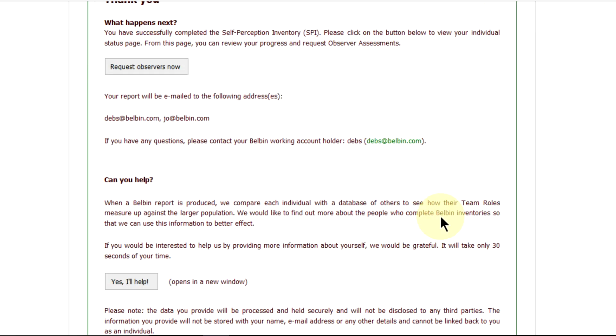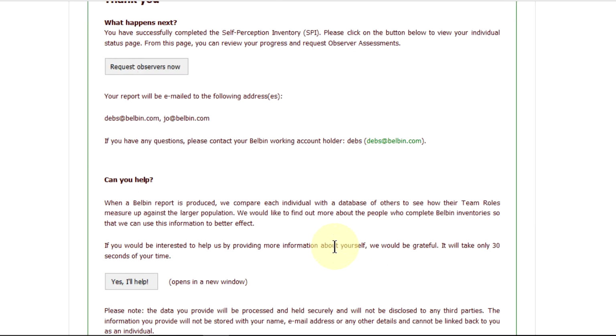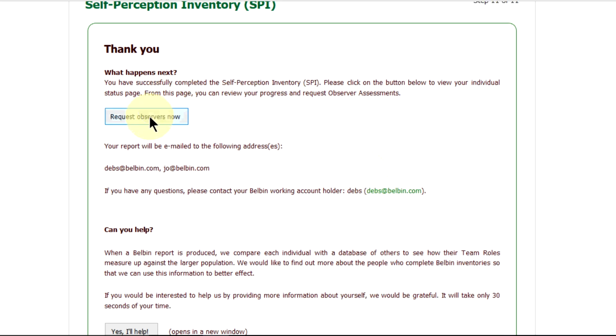You'll see the confirmation screen telling you that your submission has been successful. On this screen, you'll have a link to request observer feedback. You'll have details of your Belbin administrator and also a request to help us with some additional information. You can navigate away from this page if you do not wish to add observers now or help us with our research. To get started collecting observer feedback straight away, click here.